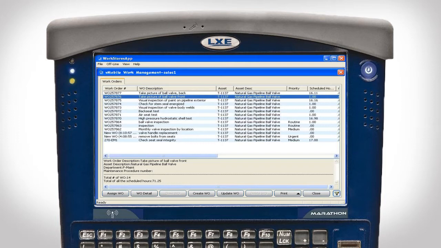I can create, edit, and complete work orders, and when I return to network coverage, my changes will synchronize to Oracle. I am on site and looking at my week's worth of work. I'm working on a section of pipeline performing maintenance on a ball valve asset.